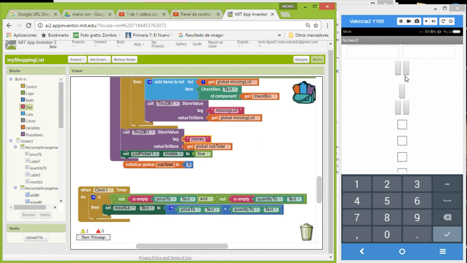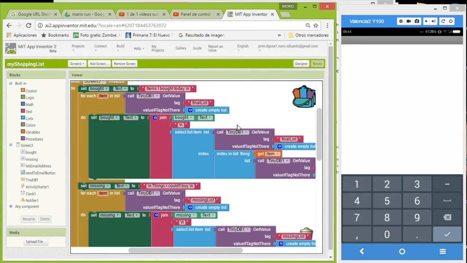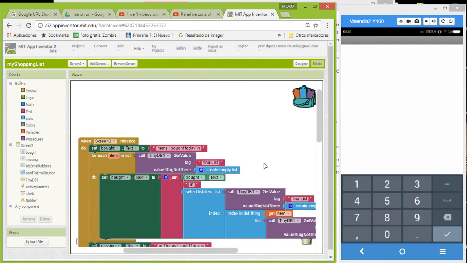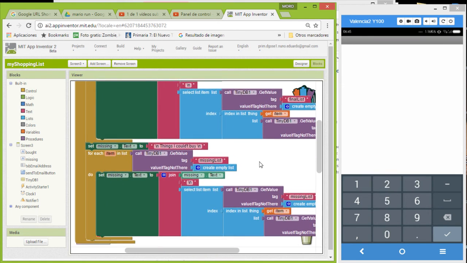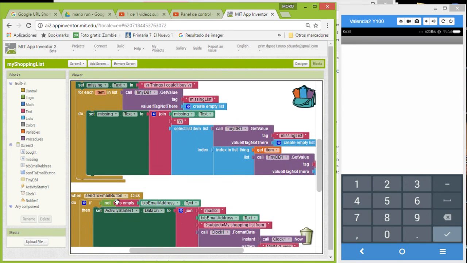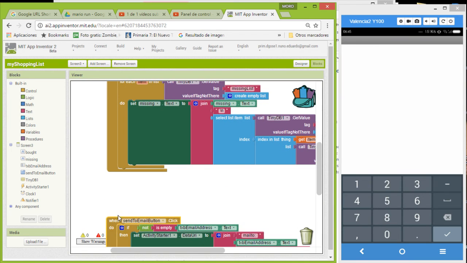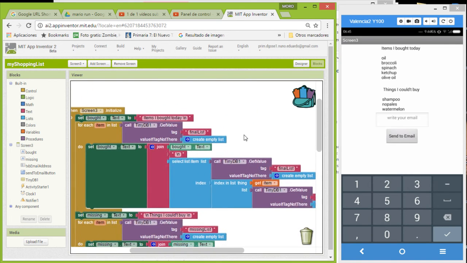So now let's suppose that we say finish and we go to screen number 3, where we have this kind of report. Items I bought today, things I couldn't buy, and today I spent. So we can add something like, today I spent this quantity of money. Maybe we can add this in this one.